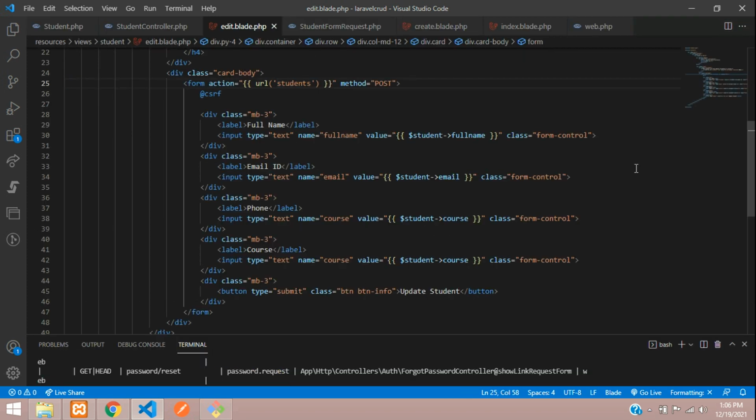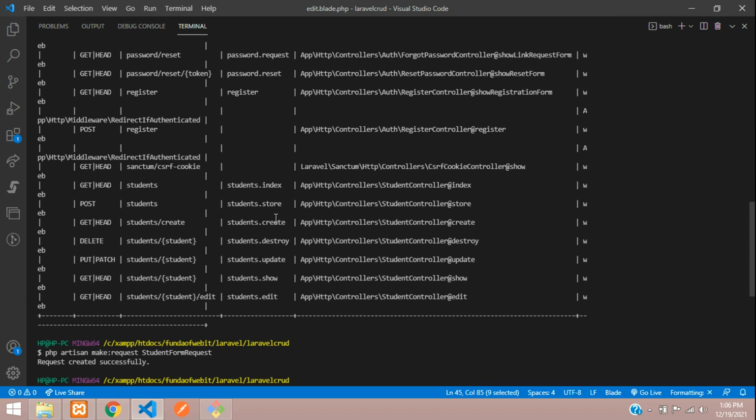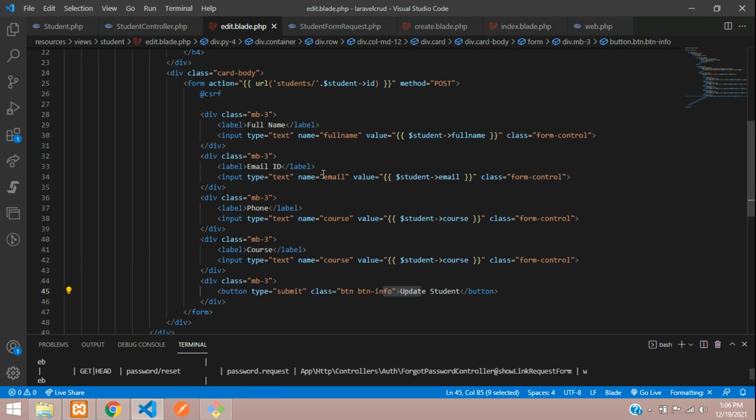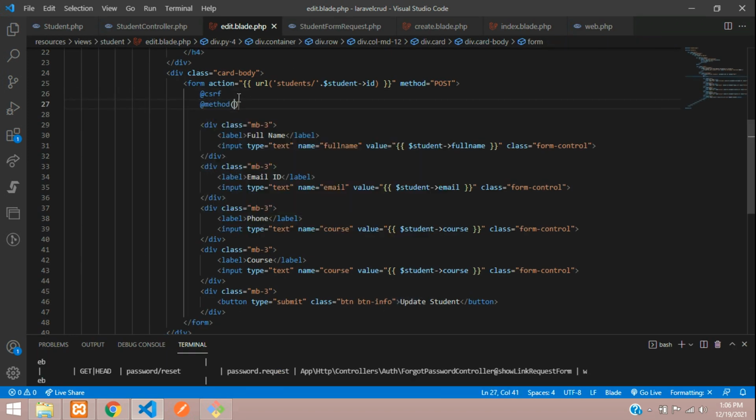This is my students/ concatenate $student of ID. That's it. So your student variable from your controller and getting your ID. Send that with the post method, where you have to send this method with the help of, while updating your setting, put or patch. You have to use it. Okay, so let's use that also at method, where we will tell put.